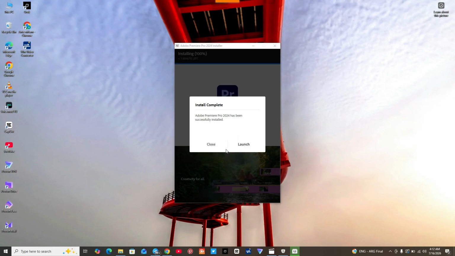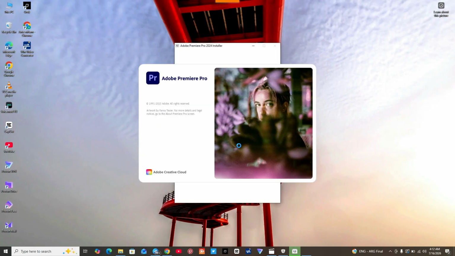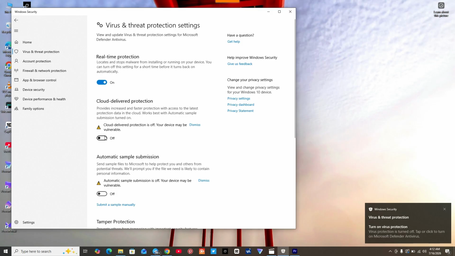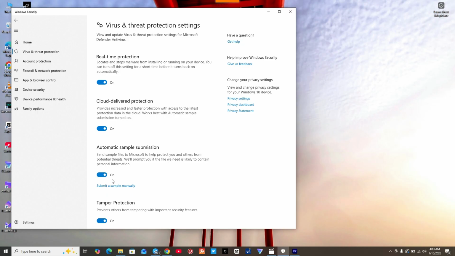Launch Adobe Premiere Pro from the Start menu or desktop shortcut. Create a new project, choose a save location, and you're ready to start editing your videos. Then you need to enable these 4 settings again after you have finished.